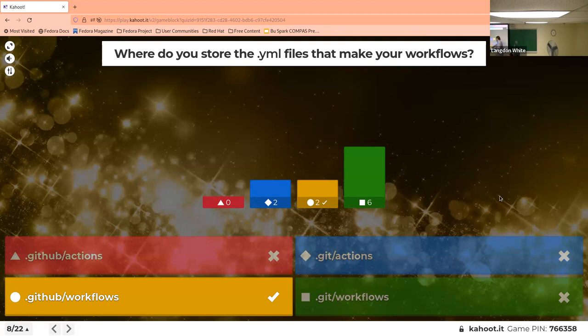So .github workflows versus .git workflows. Unless you have a really good reason, you should not be putting anything in .git ever, okay? That is managed by Git. The only exception is sometimes, because I think hooks go there, but it's kind of a rare activity.